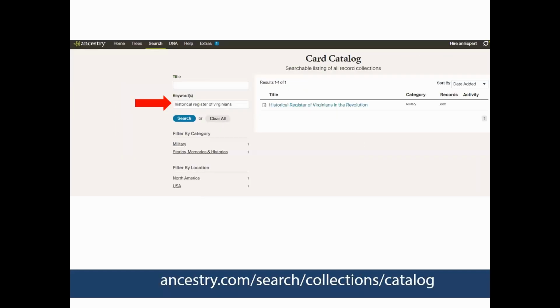On sites like Ancestry, you may want to do a keyword search in the card catalog. You can access the card catalog by going up to Search, Card Catalog, and I usually like to do a keyword search. So I start to put in the name of that title. You'll notice that it was abbreviated, REG for register, but I knew that's likely what it stood for, so you can put some of those keywords in. In this case, there actually was a book available through the card catalog for the Historical Register of Virginians in the Revolution.